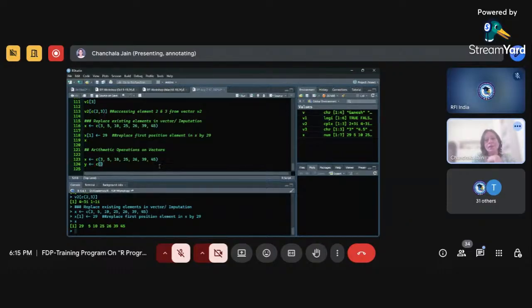Fine. Yes, ma'am. So I have copied my X vector here. I'm creating one new vector because I want to perform some arithmetic operations on vectors, right? So that will be the numeric vector.